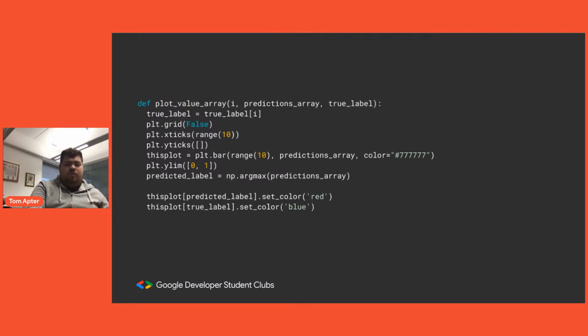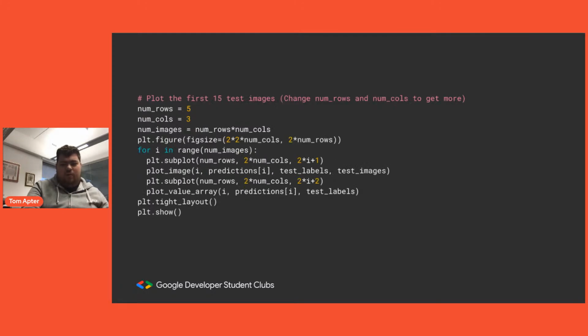And so once we've got both of those done, and I promise only one more big block of code left, we will then move on to our final major function, and this is this. Essentially what we're doing is we're going to take the first 15 test images, and we're going to run both of those functions on them, and then we're going to plot them.